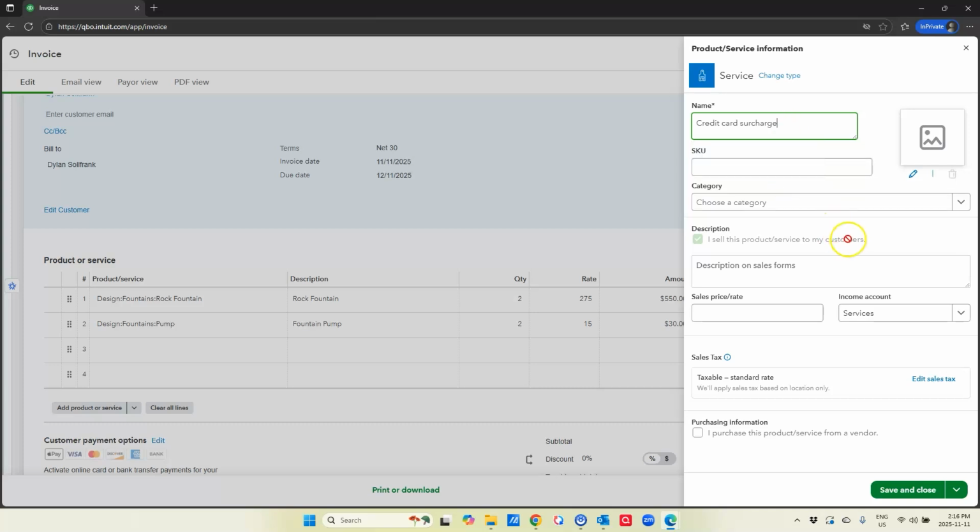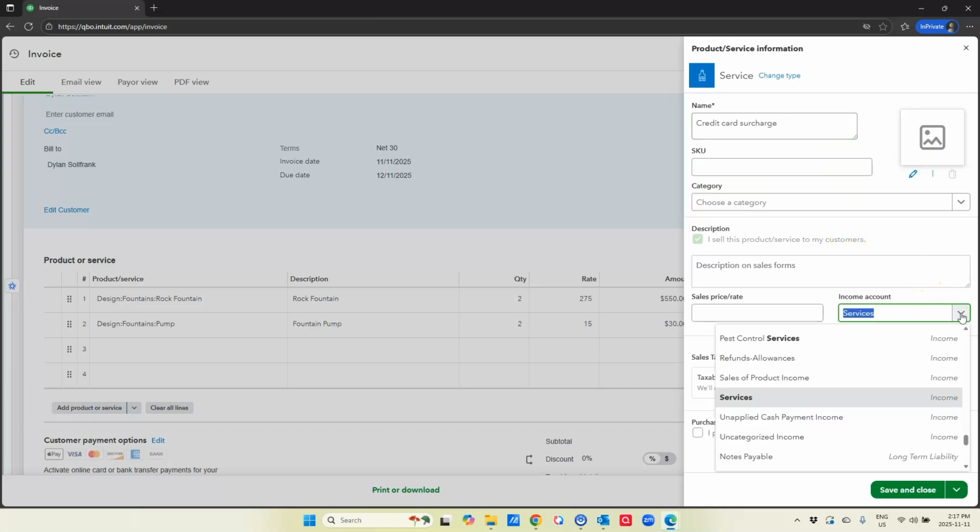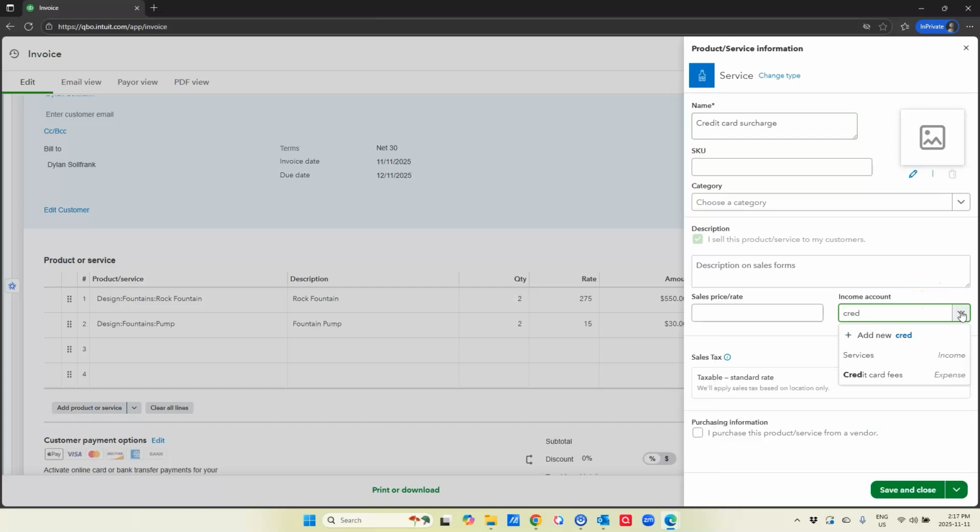And I have a previous video where I created a new chart of accounts account that is an expense item called credit card fees. So let's just see if it's here. It is credit card fees, and it's an expense. There are multiple ways to do this. I'm choosing to offset this against credit card expenses that I'm paying. So when I receive these fees, they're going to offset.